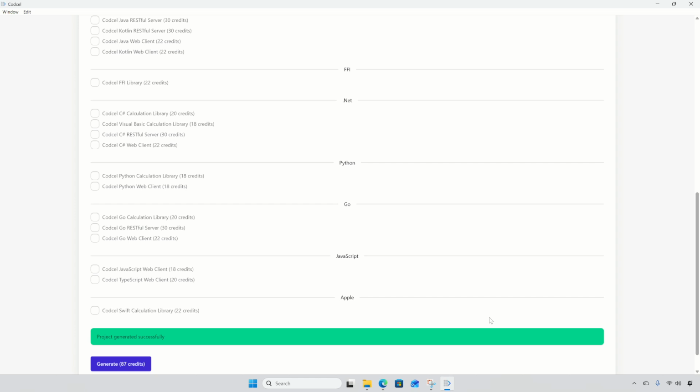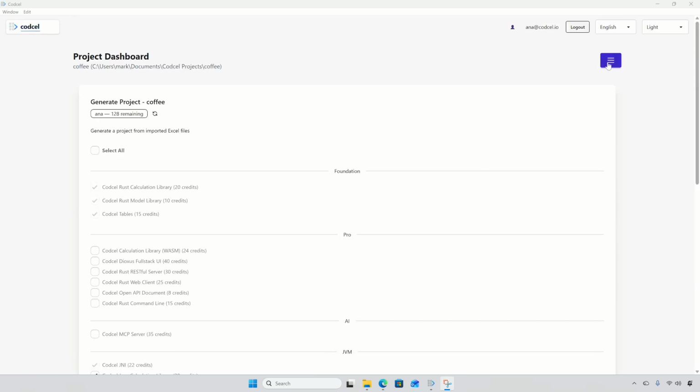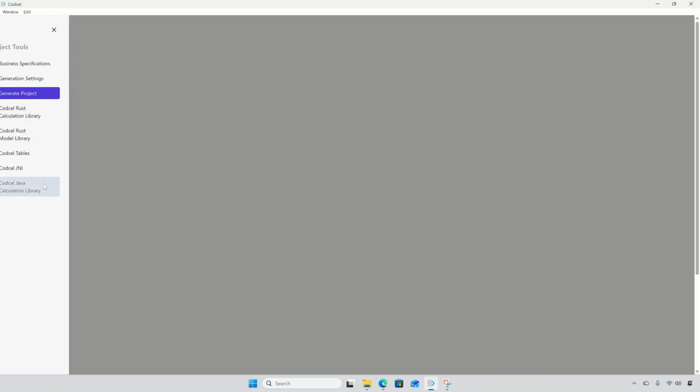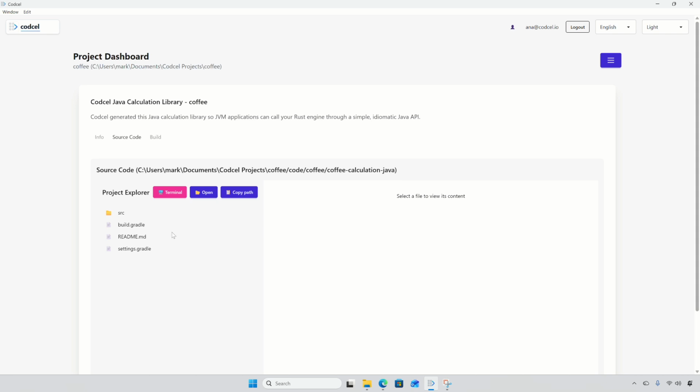When I say full source code, I mean full source code. Let's take a quick look. Open the hamburger menu again and select Java Calculation Library. This opens 3 tabs: Info, Build, and Source Code. We'll go straight to Source Code. Click Open to jump directly to the folder. You can also click Copy Path and open this in your favorite IDE to start experimenting immediately. But for now, let's stay inside Codcel.